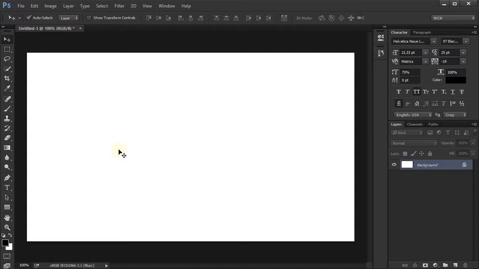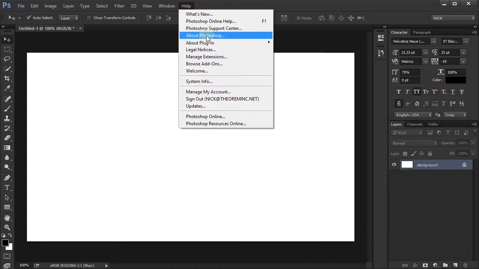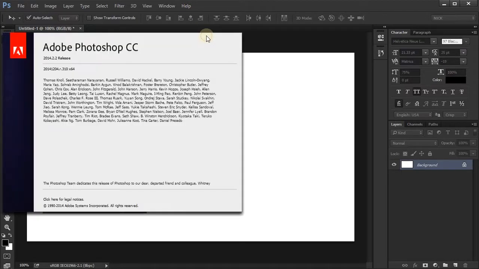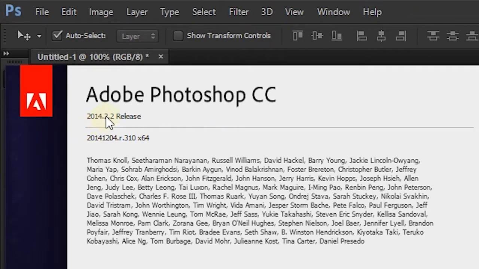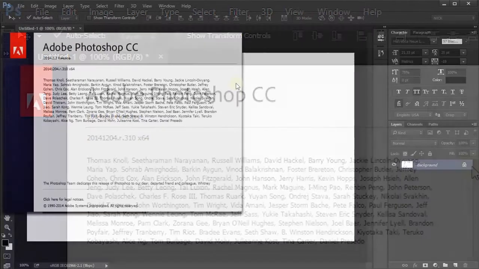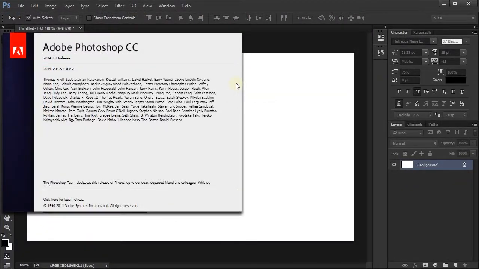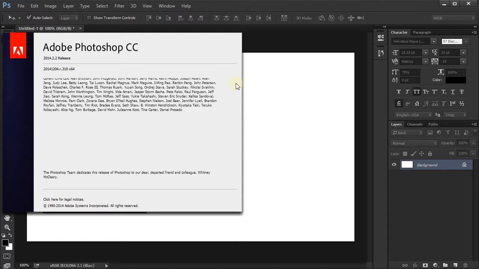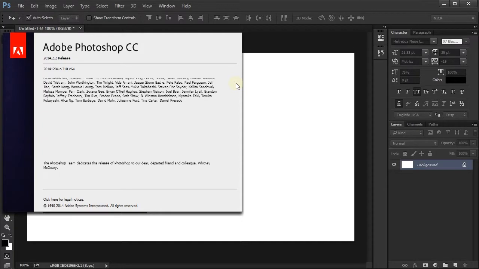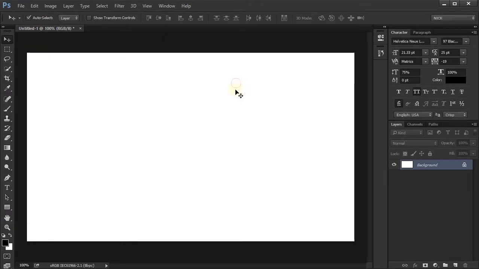Okay, so now let's look at how to create a smart object. First, I want to note that I am in the latest version of Photoshop, which is the 2014.2 release. So things may look different if you're not in this version, but don't worry. Everything that I do is available from CS6 and on.